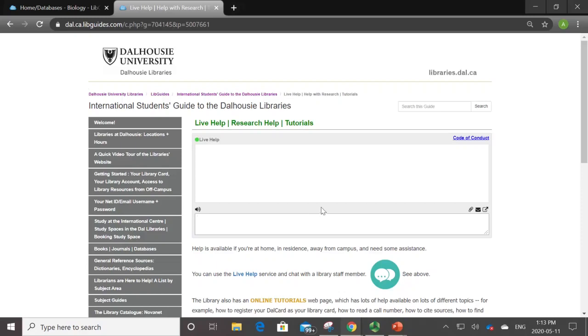In those cases, you would email your subject librarian or me. But if you had a quick question that somebody could answer via chat, then you would use this live help service. And it's available off of the library's homepage. So when next we go to the homepage, I will show you where it is.